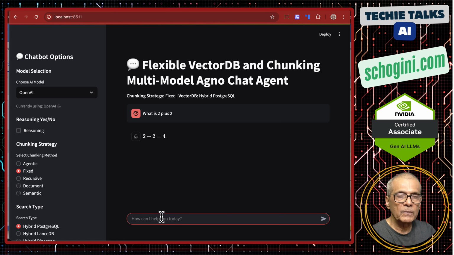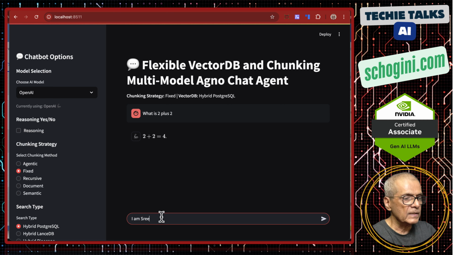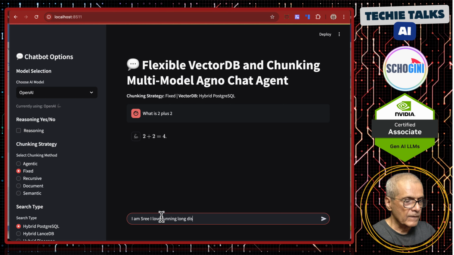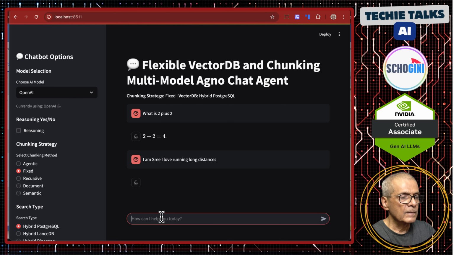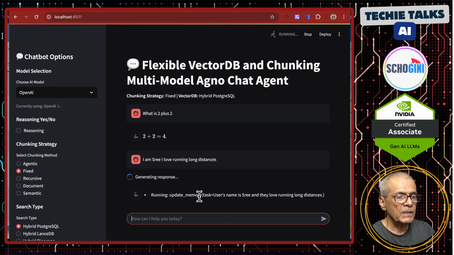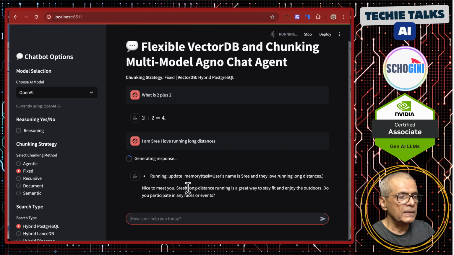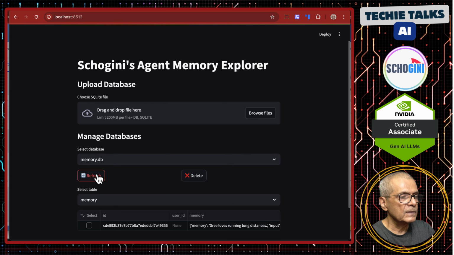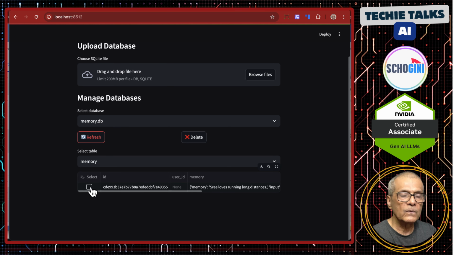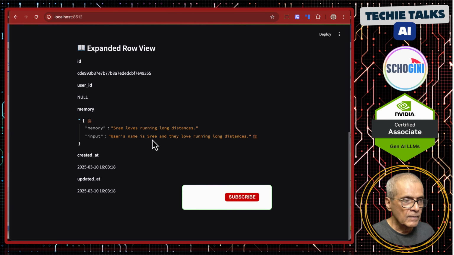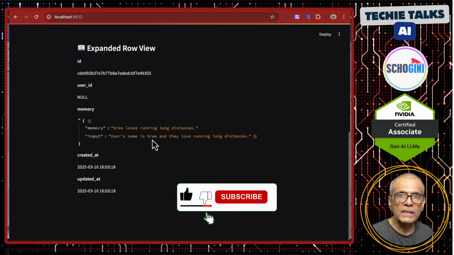So now I'm going to provide some information. I am Sri. I love running long distances. Okay, so it is updating the memory. So let's now look at the memory and see. Okay, so now memory has a row. See here, Sri loves running long distances. User's name is Sri and they love long distance. Memory maintains all pertinent information about the user.